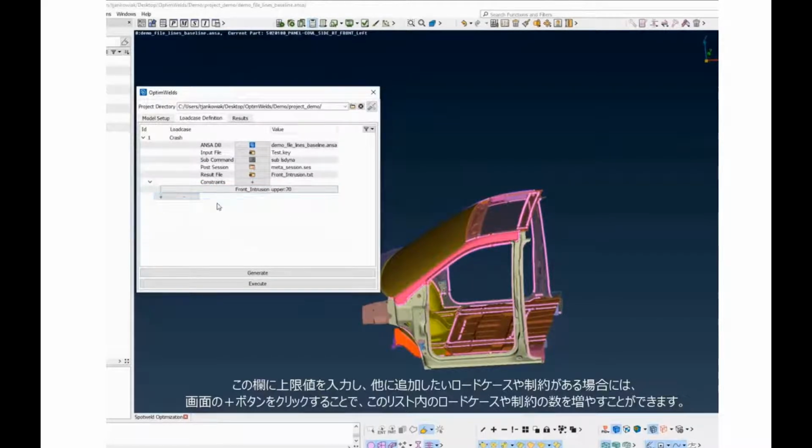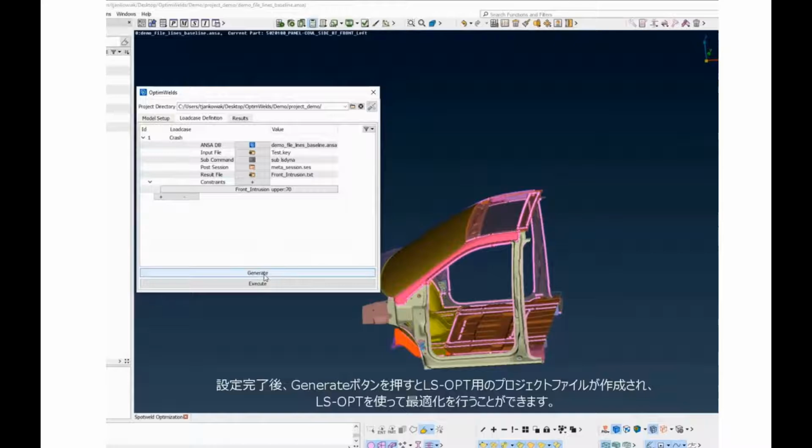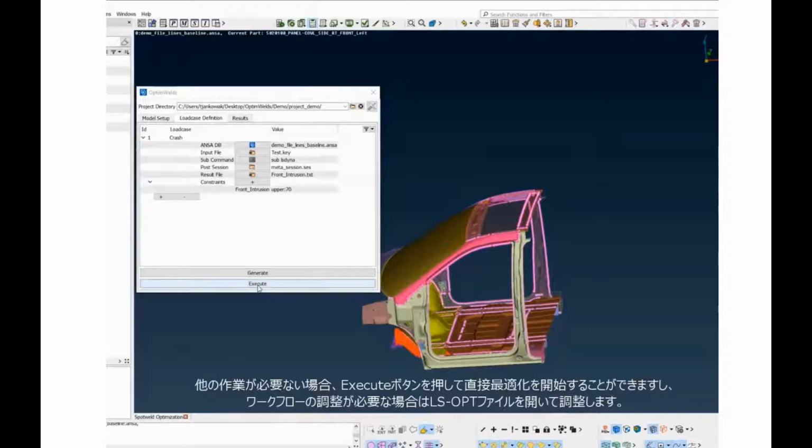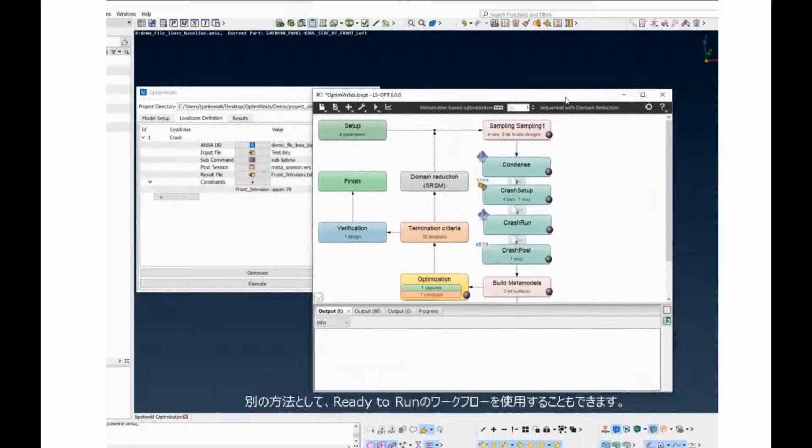In case I have other load cases or other constraints to add, I can click on the respective buttons and increase the number of load cases or constraints in this list. At this point, with everything finished, I can say generate, and this is going to create an LSOPT project file, and LSOPT is going to be used to drive the optimization. If no other work needs to be done, I can say execute and directly start the optimization. Otherwise, I can open up the LSOPT file and do any last-minute adjustments to the workflow if needed. Otherwise, this workflow is ready to run.